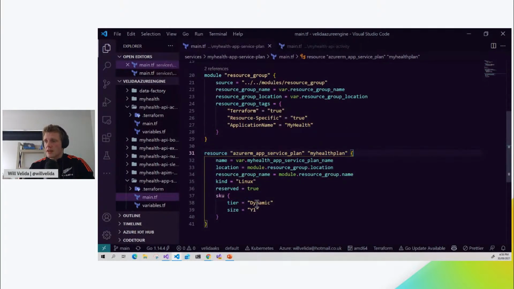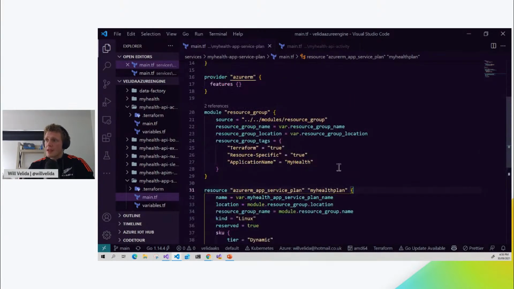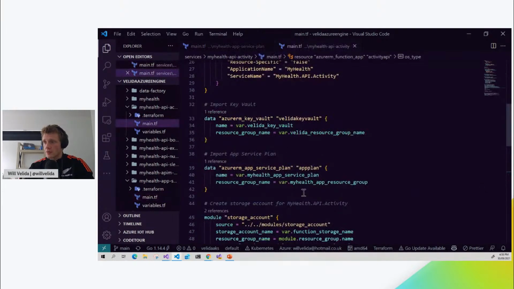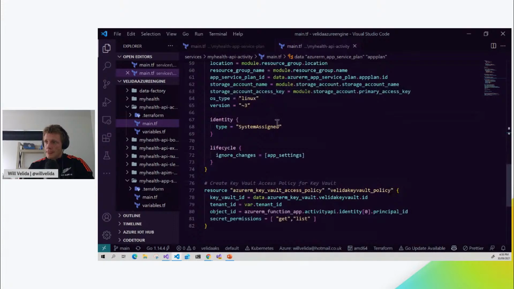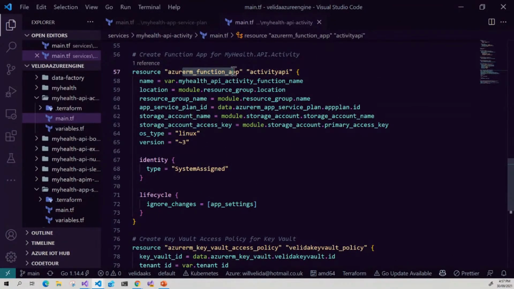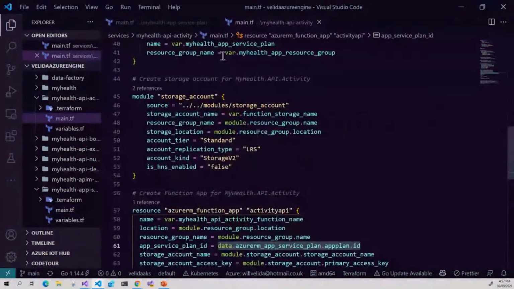Here I'm creating a dynamic Linux app service plan, and I'm also provisioning my Azure Functions using Terraform. So I'm importing my app service plan, and then when we're creating our function application, we can say, okay, deploy it to that particular app service plan that we've imported into our Terraform file.